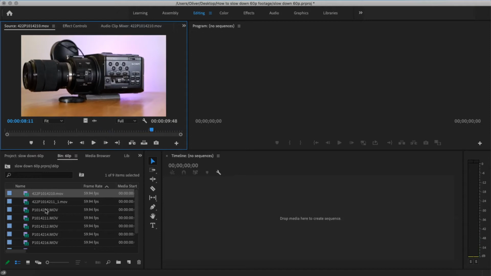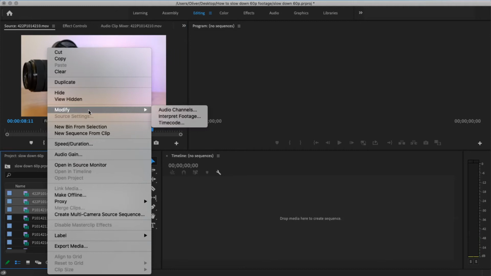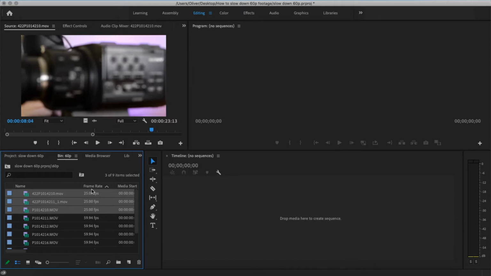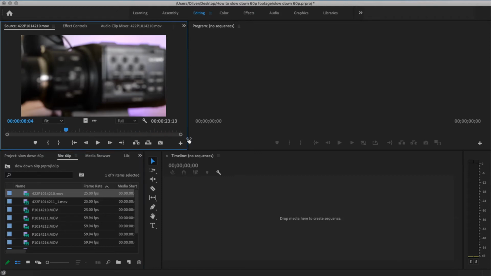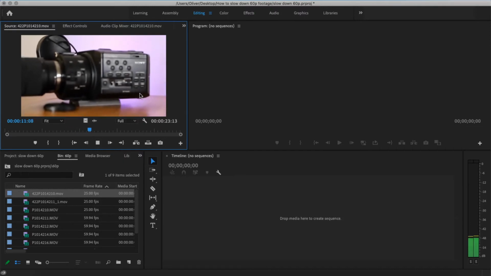And now what we can do is select all of the clips you want to conform, go to modify, interpret footage, and this is the window we want to see. So if we click on this button just underneath use frame rate, and we want to go over now and select 25 and then hit OK at the bottom. Now what this has done, as you can see here, it's converted the clips from 59.94 to 25, and now when I play back this footage, you can see it's applied the time remapping for me.